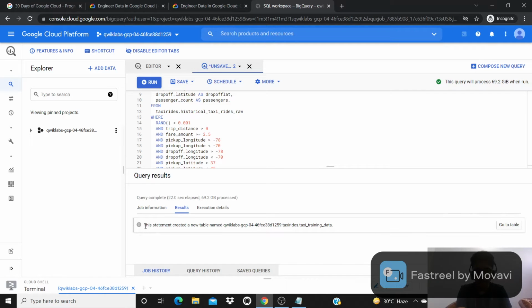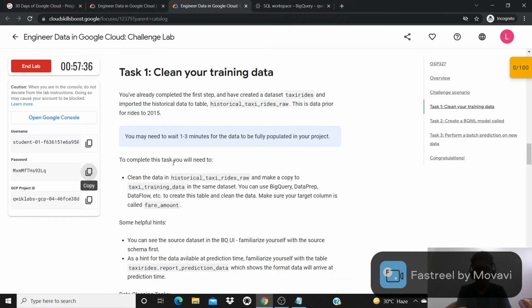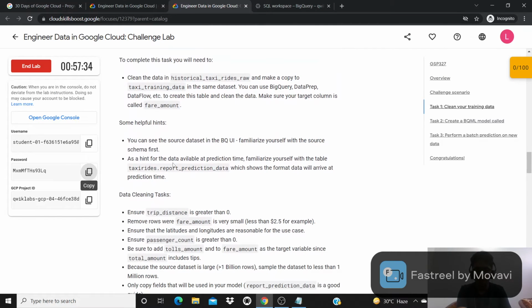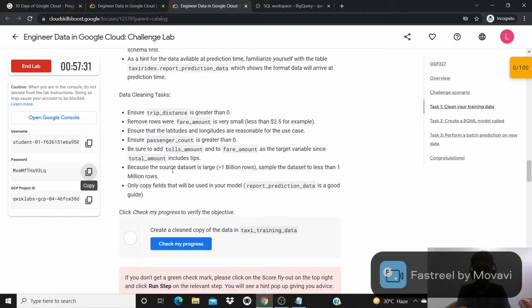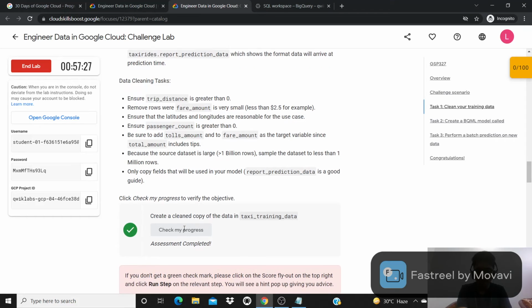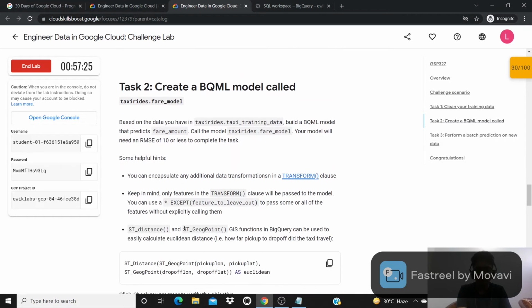Now see that this statement created a new table. Now we have cleaned our data and copied that data to make a new table. We have successfully completed our task one, which was to clean our data and make a copy of that data available to us. So I will click on check my progress. Yes, task one completed.